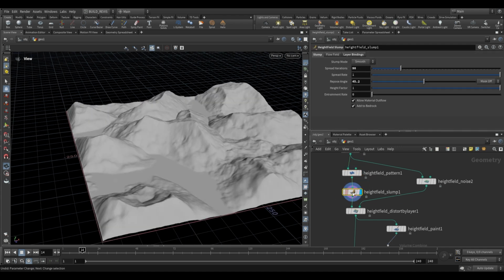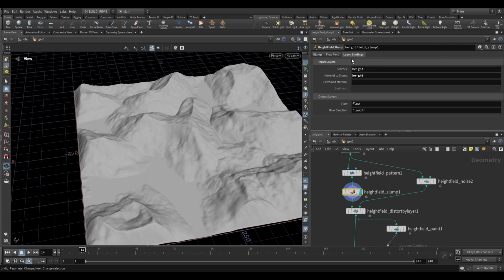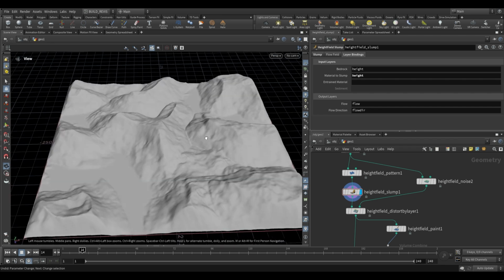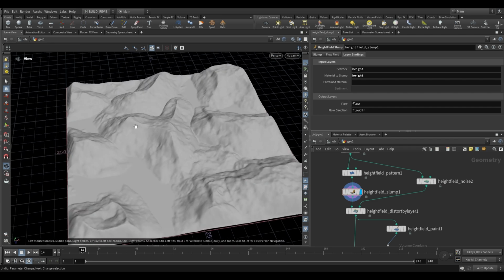Over here, I use a height field slump. The only thing is that I go over to the layer bindings and then change the material to slump to height. This causes these nice little sharp peaks and gives you a sort of dune-like effect.